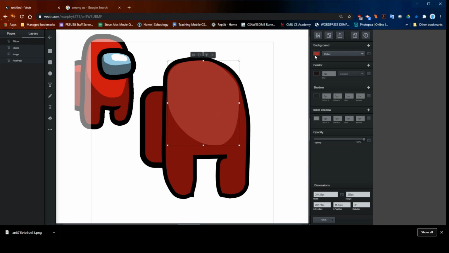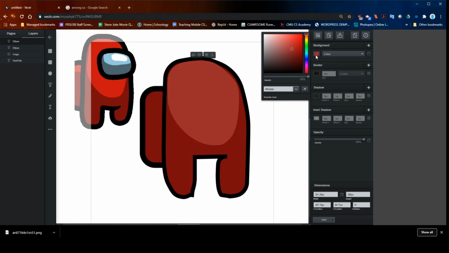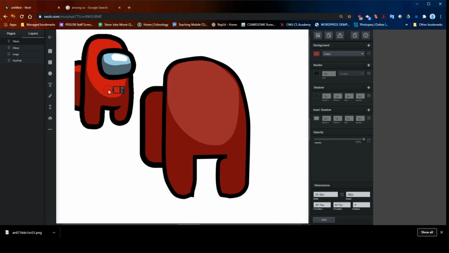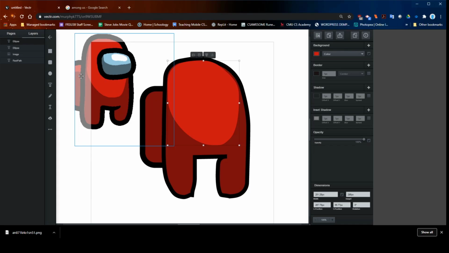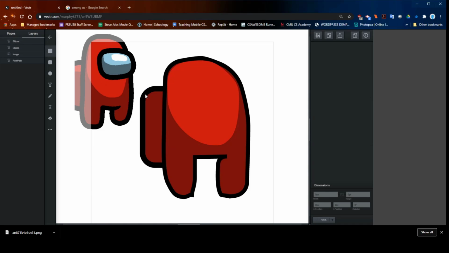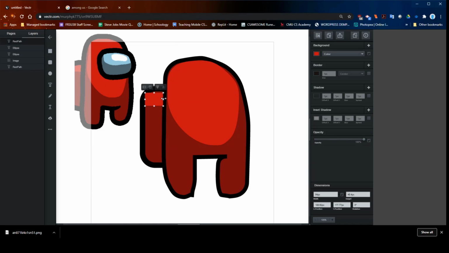All right, and the color I'm not happy with, so I'm going to do background color. Eyedropper tool, choose that interior color. Looks like I need a little bit on the backpack as well. So that could be an easy rectangle or ellipse. Double click it so I can round it off.